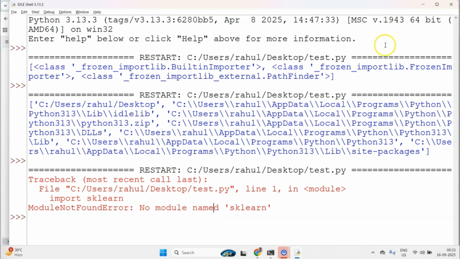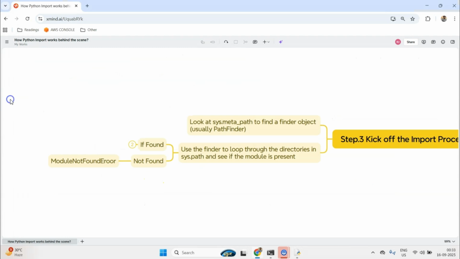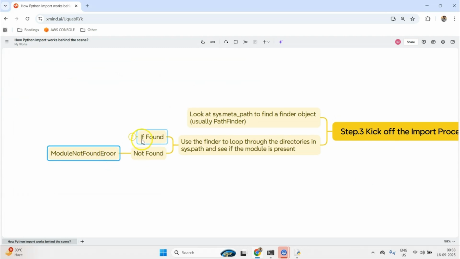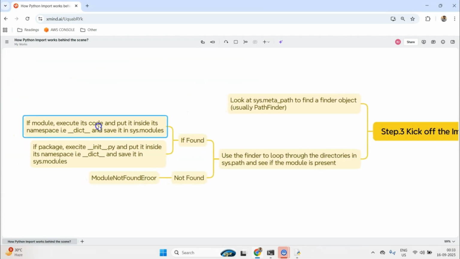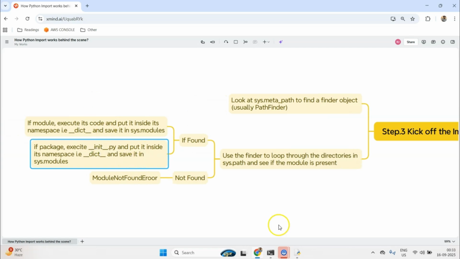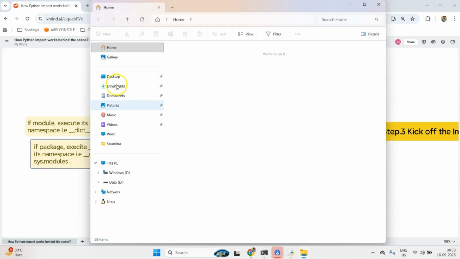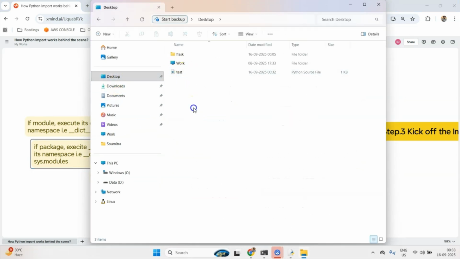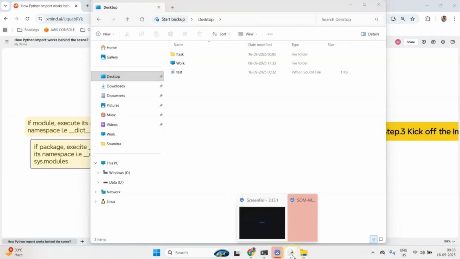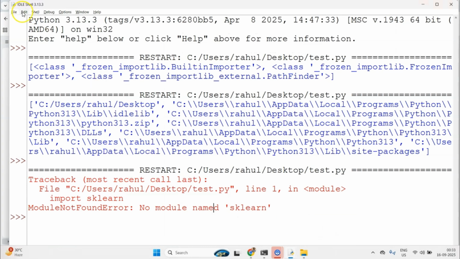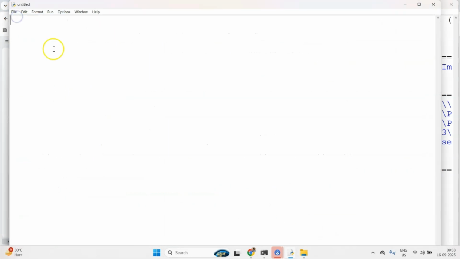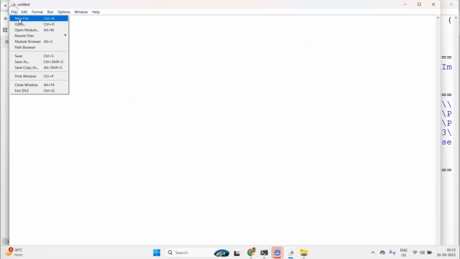Okay, now let me do one experiment. But before that experiment, let me come to the mind map. So in the mind map, we get this module not found, but if found, there can be two situations. Now before coming to this situation, I'll quickly go to the desktop and create a new script here. So one second, let me create a new script.